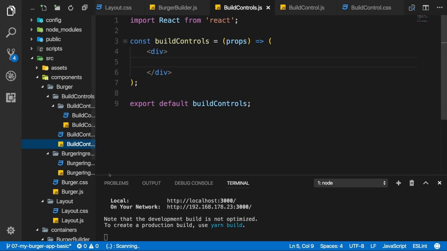The next step, which we'll do in the next lecture, is to now create an array of such build controls in the build controls component. Let's do that together in the next lecture.